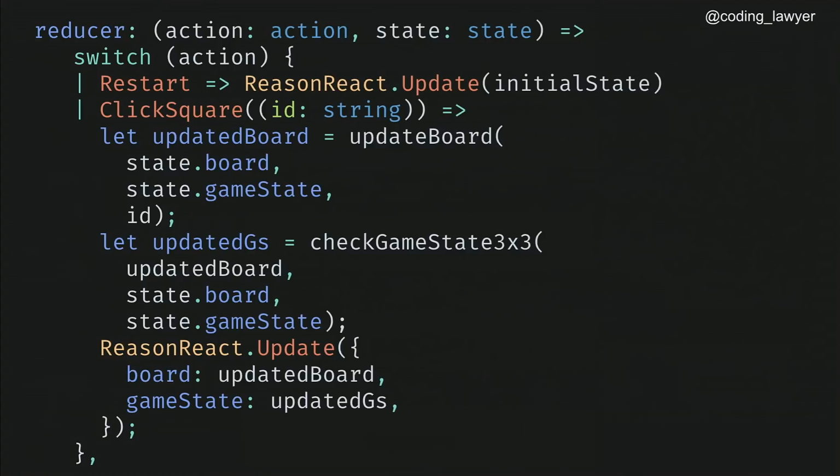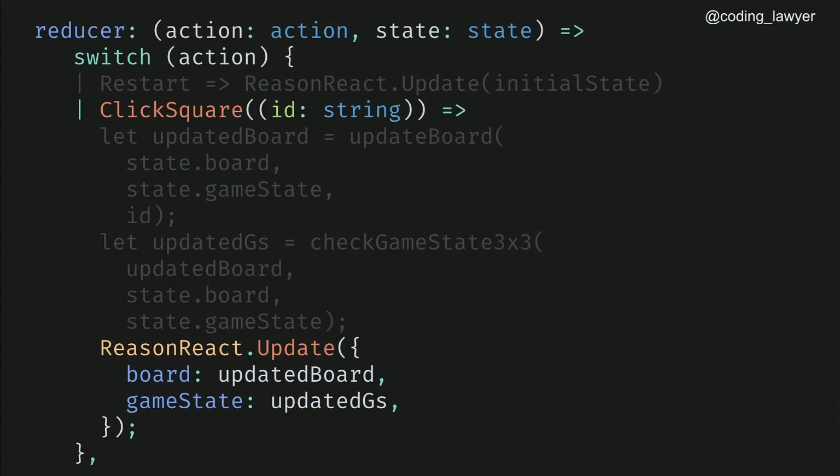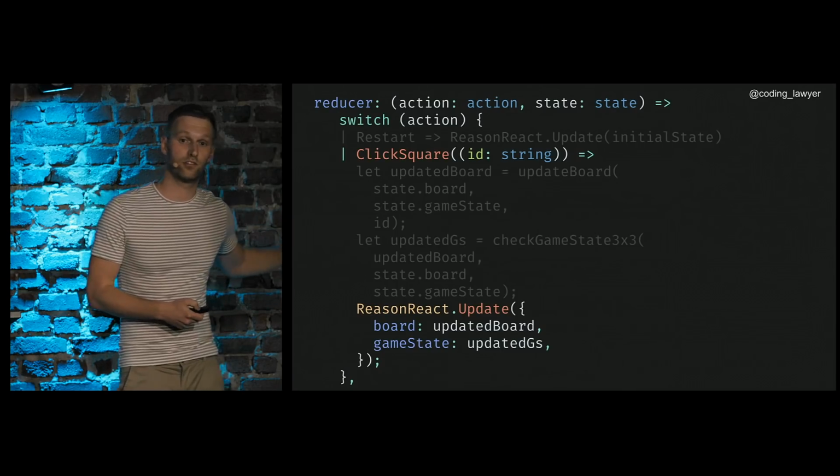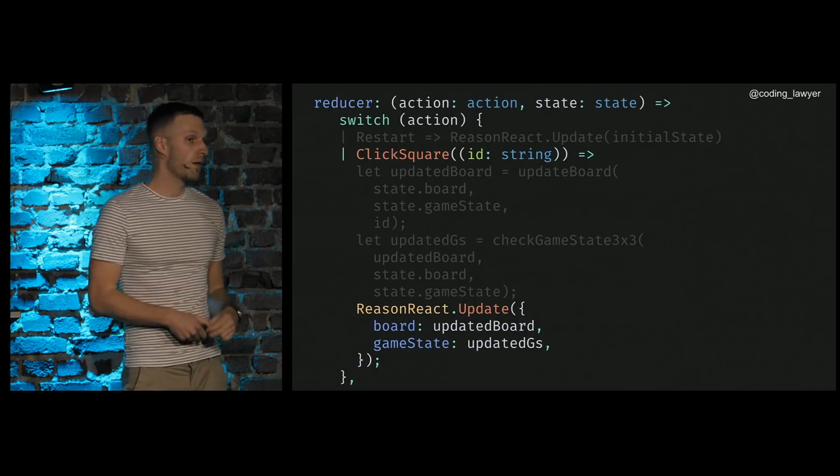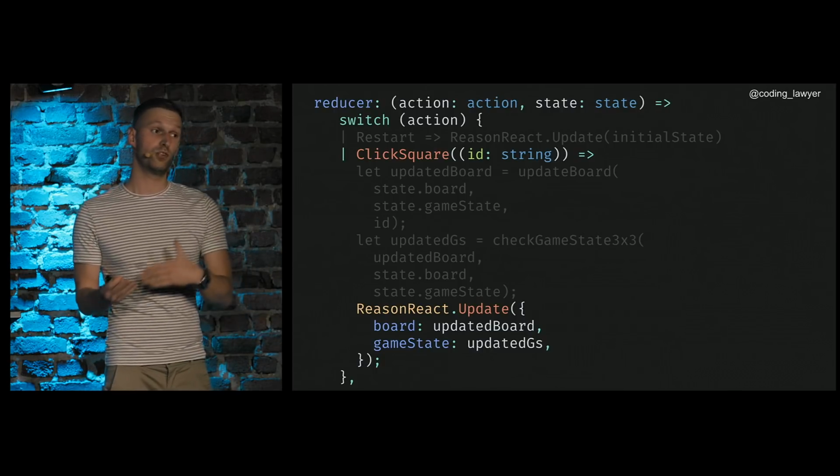Now there's some updating logic, but that's not important for us. Just take a look at this last method. It's called ReasonReact.Update, and what it does is purely update your state. It means that there's no mutation, it will just return your state and update it. Now, you can't do any side effects here. This is just a pure state update. But of course, sometimes we would need to use some side effects.